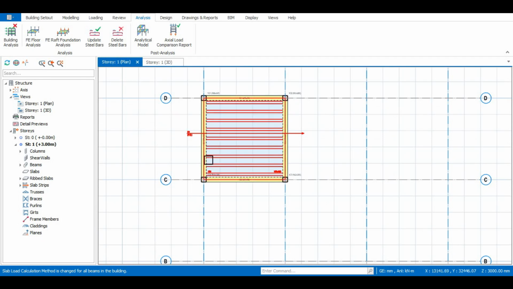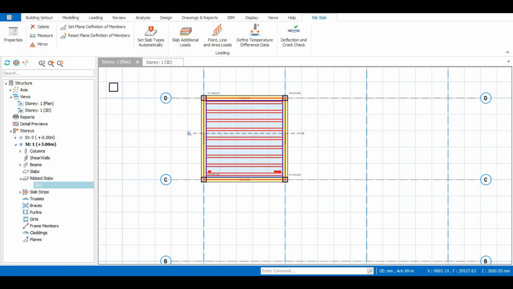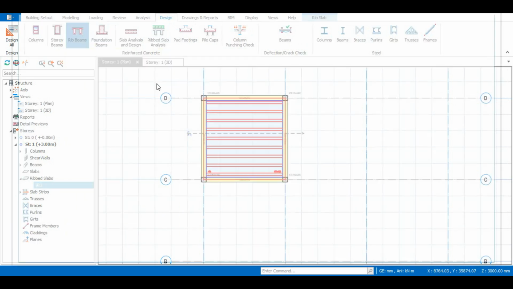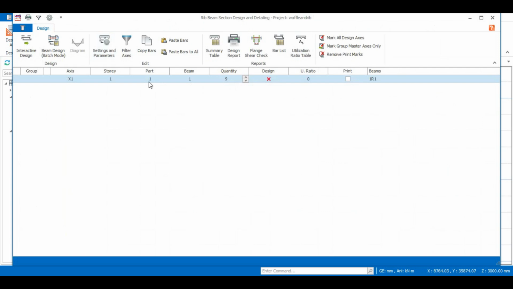And in order to do that, I need to go into rib slab here. This is the rib slab for the strip that I drew. I drew just one strip, so I have this right here. I can click on this and go to design. And when I go to design, I'll just go to rib beams. As you can see, this is not yet properly designed, even though I've analyzed it, it's not designed yet. So what I need to do now is to design.